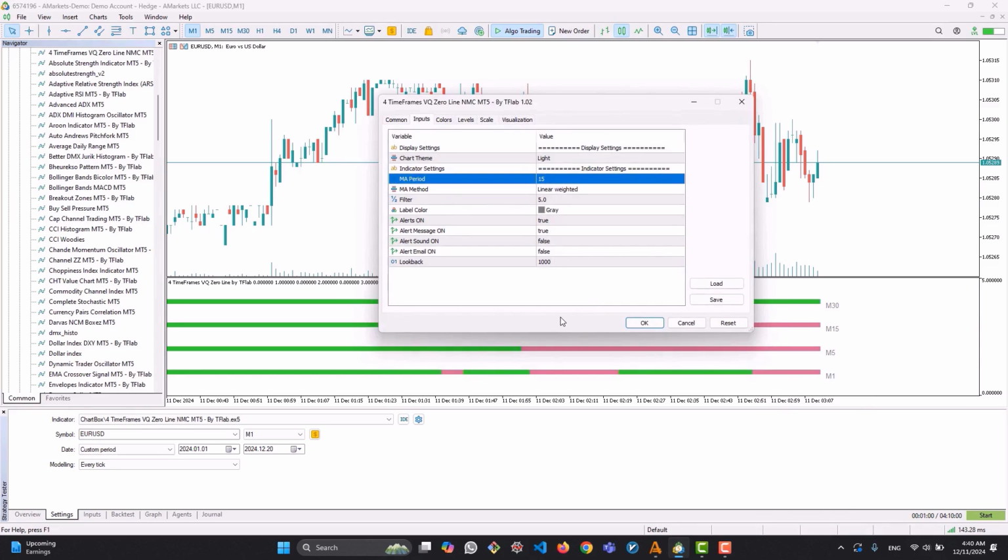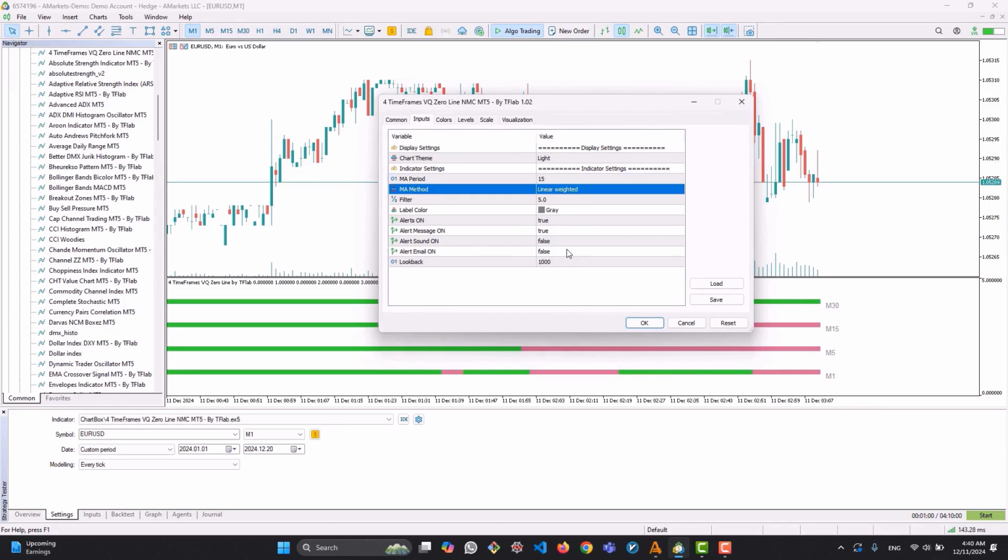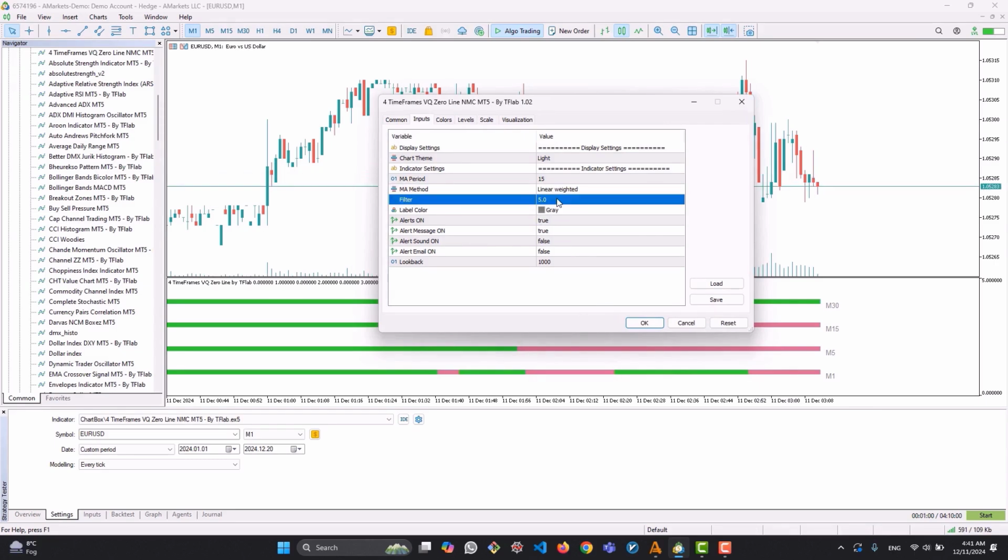The first option is the moving average period, which is present in the calculations of the VQ indicator. The next option is the moving average calculation method, which by default is set to linear weighted, and we can choose from these options. The next option is the ATR filter: when the changes in the VQ indicator are less than this amount, which is in percentage, meaning 5% ATR, it does not calculate a new VQ and keeps the previous value. In a way, it filters out changes below 5% ATR.